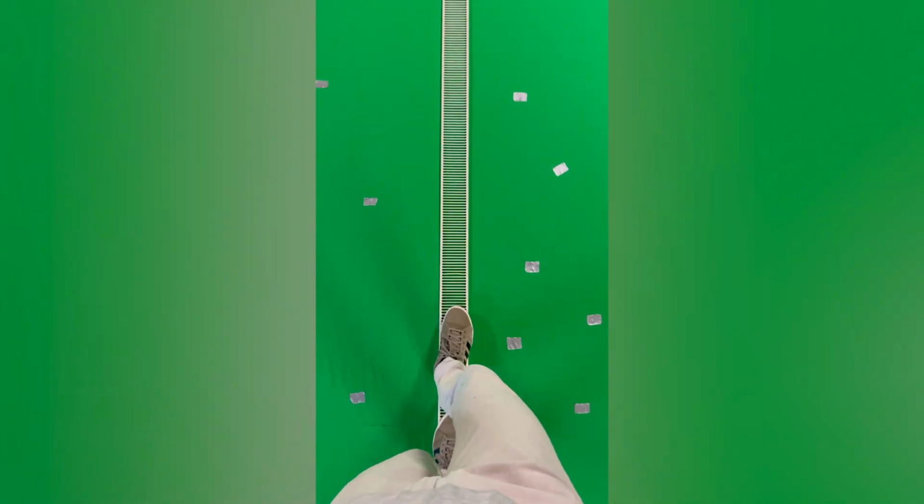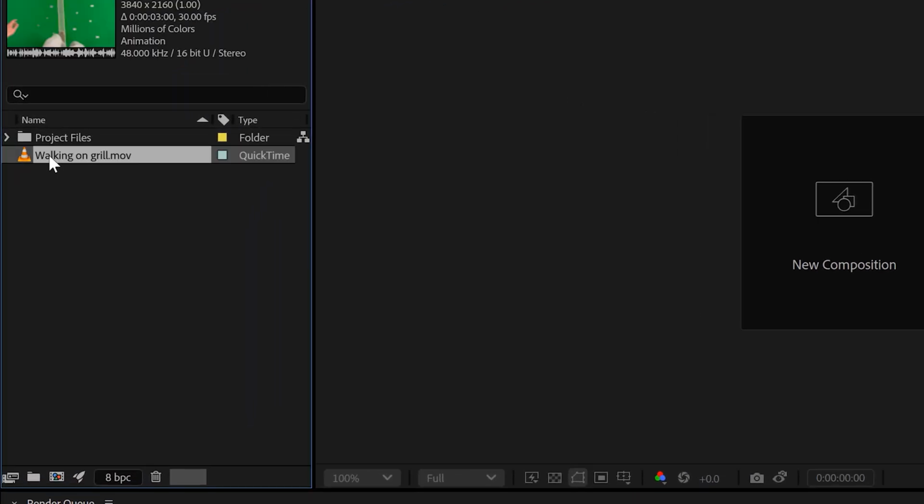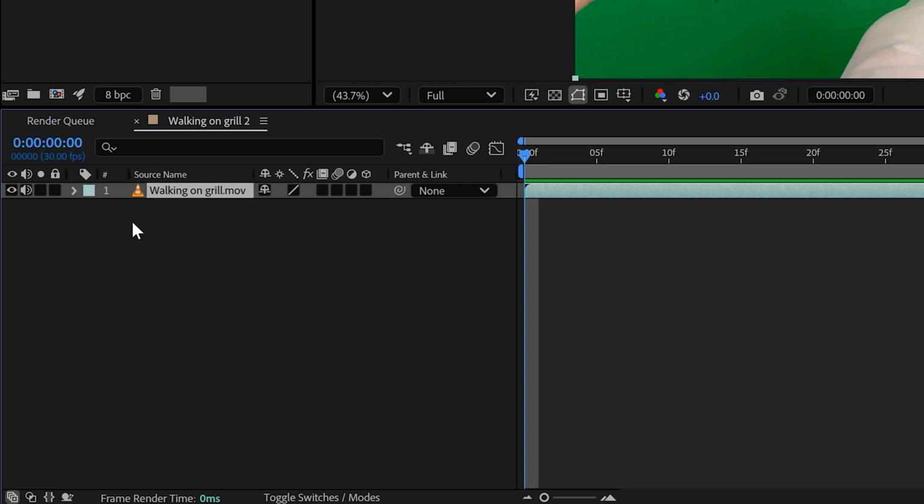Next, film yourself walking over the grill. And that's it for filming. Once you have your footage, put it in After Effects. You can actually click and drag your video on the composition button, and that will create a new composition with the exact resolution and FPS as your video.